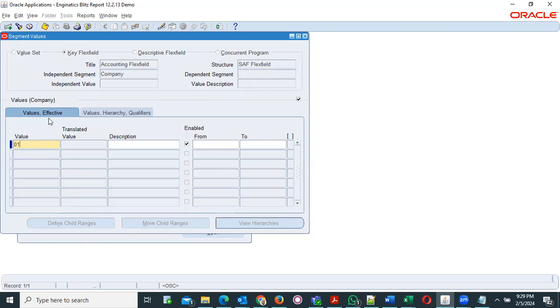Once I provide this value code and press enter, the same value code will be the translated value here. Then we can provide the description. I hope it's clear. Any question?